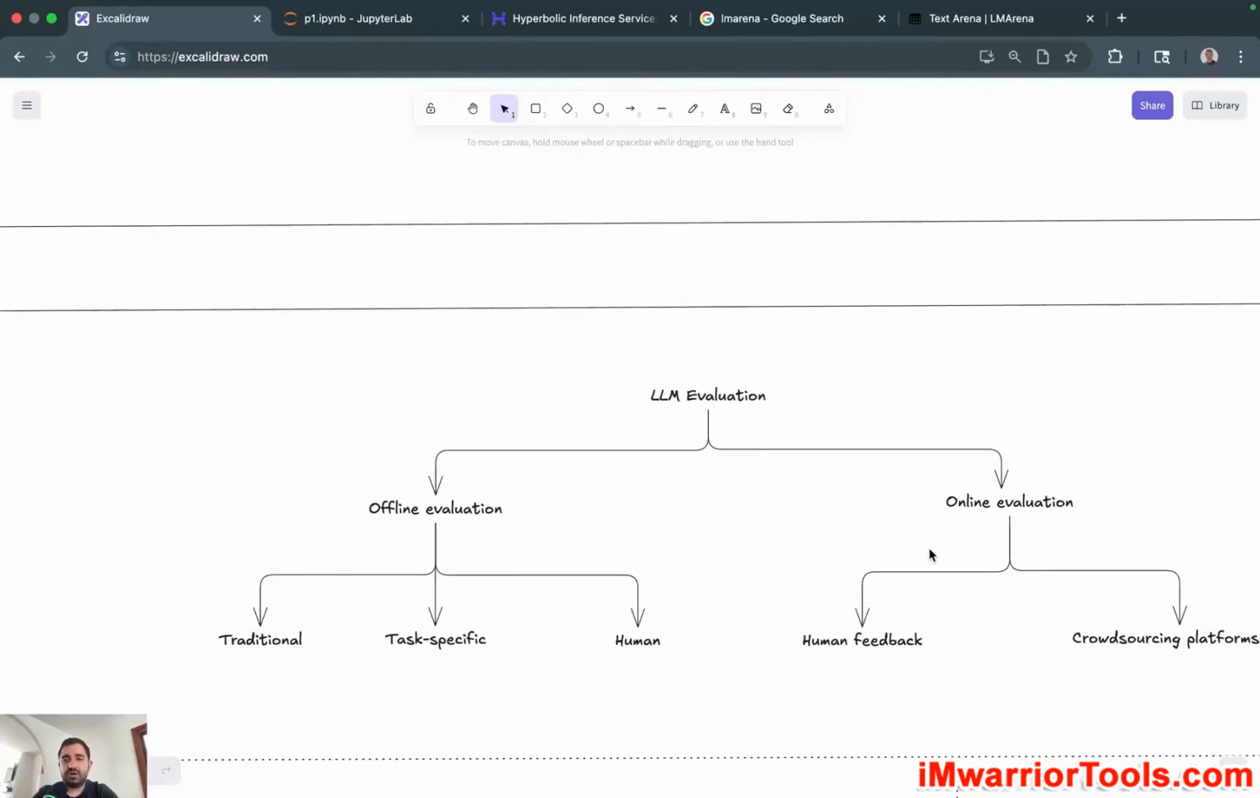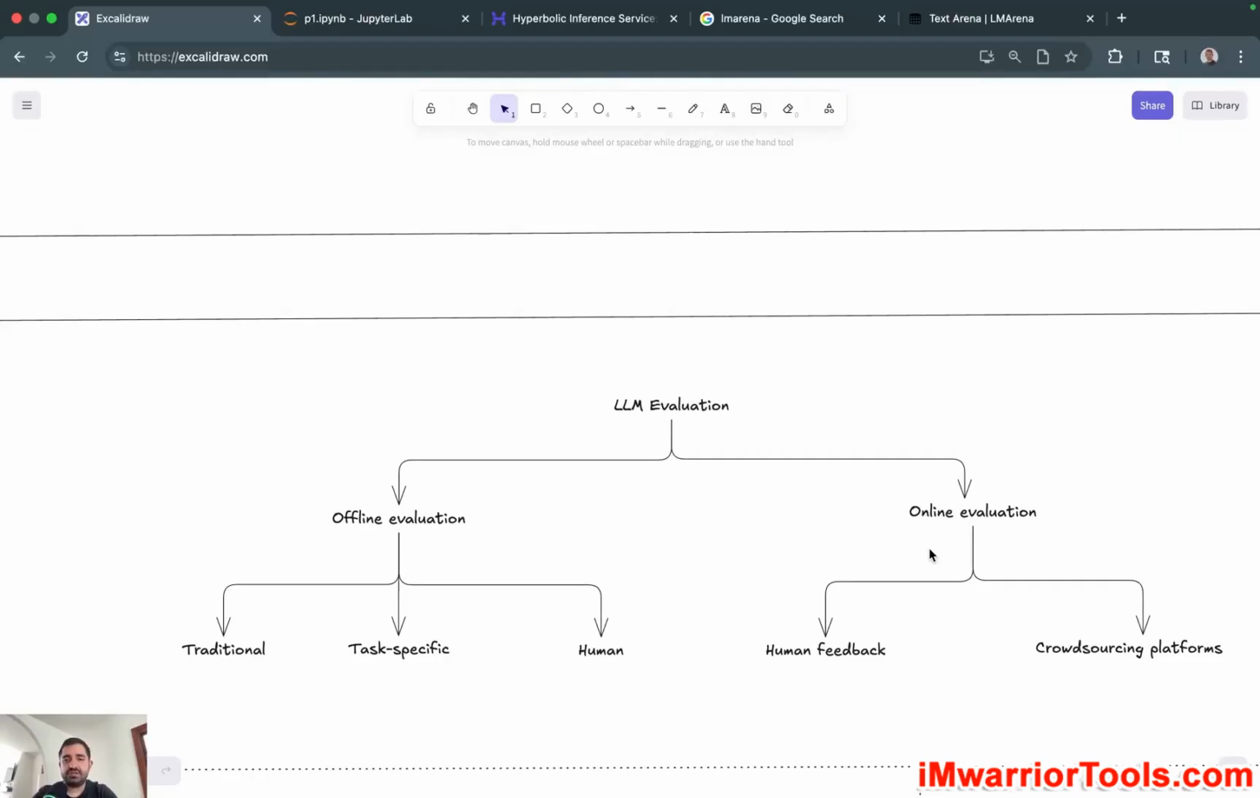There are two parts in the evaluation. The first part is offline evaluation, and the second part is online evaluation. In offline evaluation, we evaluate the model in an offline environment on some evaluation data. We measure the performance and compare different LLMs. In online evaluation, we have the LLMs already deployed in a production environment, and we use different ways to compare them while they are in production and serving users.